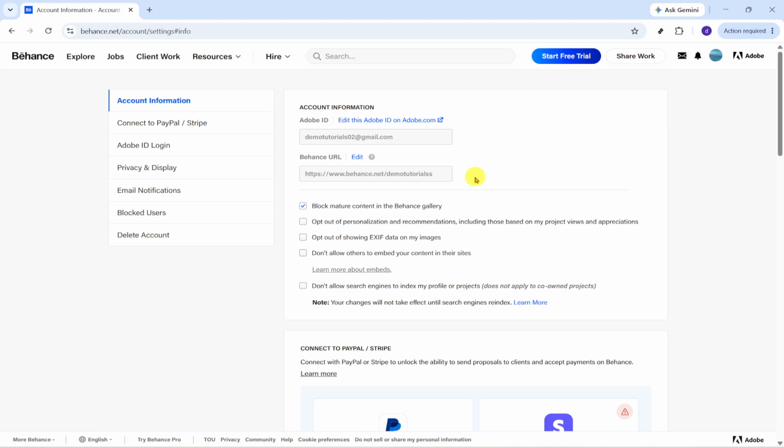That's all it takes to change your Behance URL. If you plan to use this new link anywhere else, such as on your website or professional profiles, remember to update those places too, so everything stays consistent.